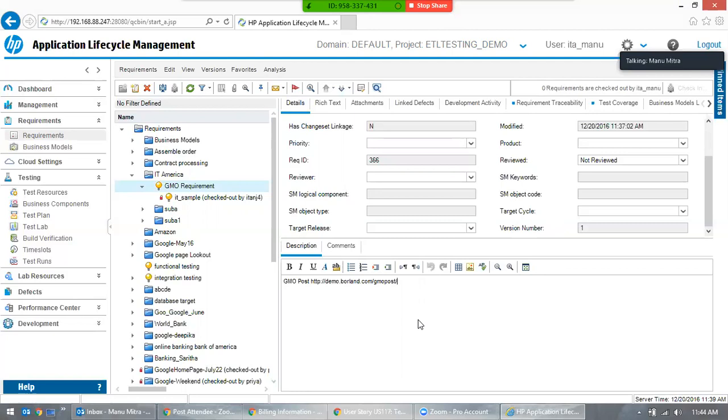Regression, okay? Regression is a completely different thing, so let's not worry about it. Integration or system integration, and so on. Let's say you know what your position is. You are working on functional testing, so you'll be doing only functional testing. Now you know what kind of testings you need to do.